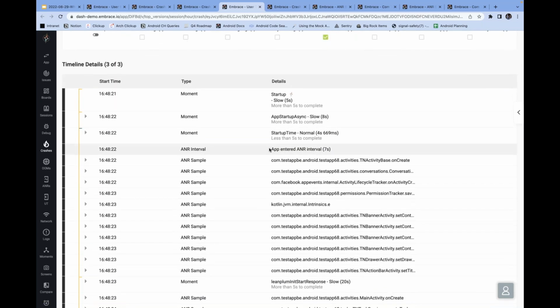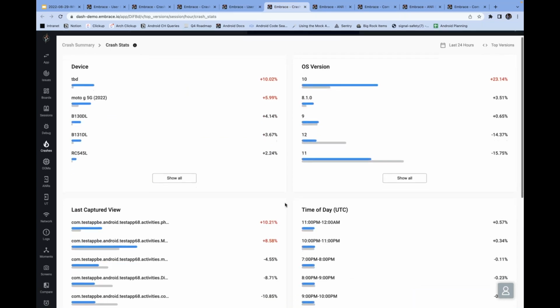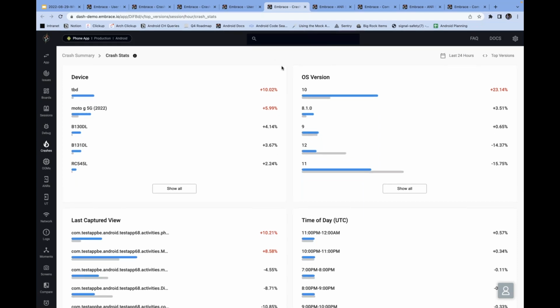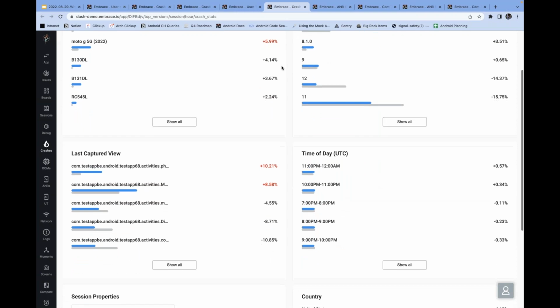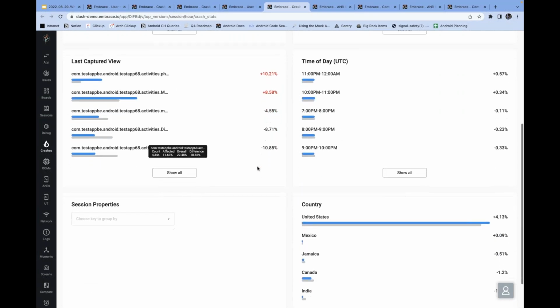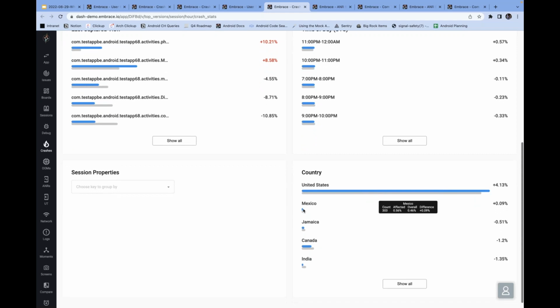And there's also information about ANRs, which I'll show in a little bit. So again, this is a summary of all the crashes in our application. And this effectively shows us that certain devices are definitely overrepresented, and this is fairly configurable. So you can show what the last captured view was before a crash, which might indicate that a particular activity is buggy and you need to ask your developers to go and have a look at it. And you can see whether certain countries are overrepresented in crashes.